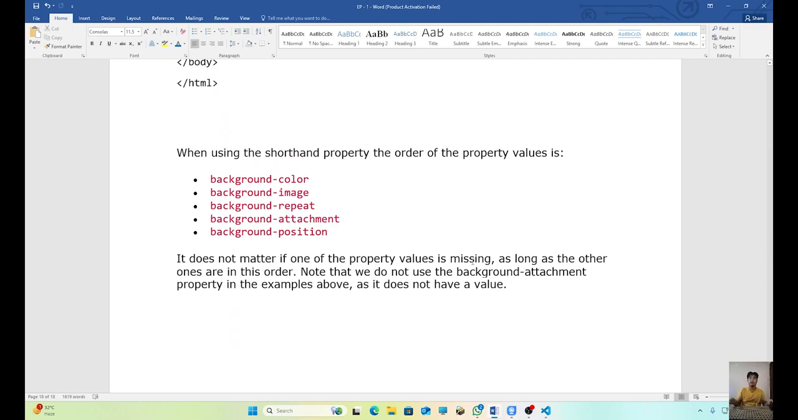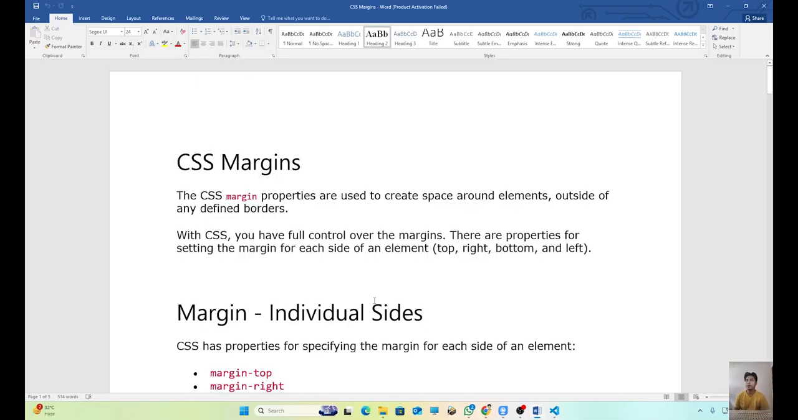Now let's move to the next chapter. This was the revision of the things we have learned in week 0 episode 2. Now we are going to get to the real part of CSS. So right now we are going to learn what CSS margins are. CSS margin properties are used to create space around elements, outside any defined borders.